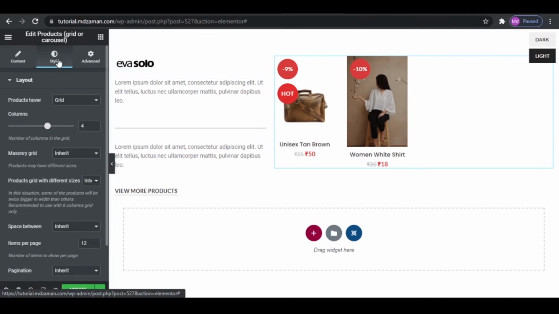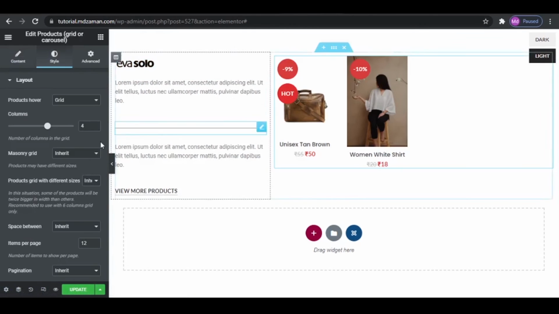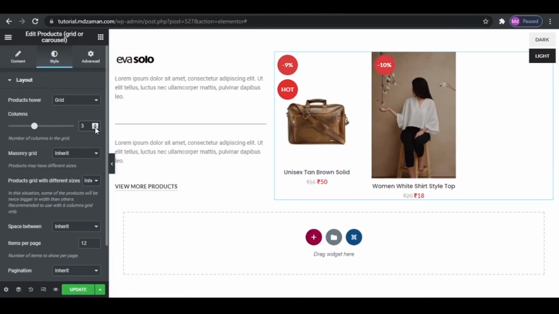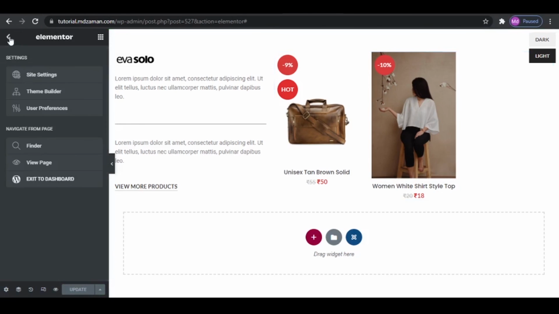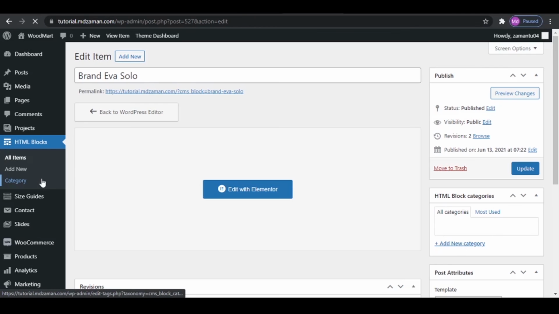Let's go to style now, and the number of columns that I need is 3. So I'm going to make it 3. Items per page, I do not want to have 12 items. I need to have only 3. Okay, click on update, and with this we'll just exit this dashboard.